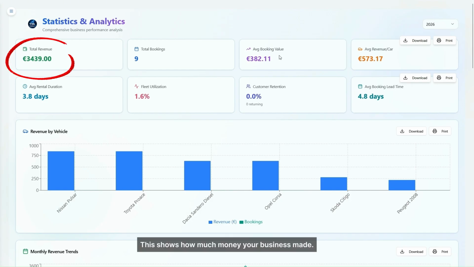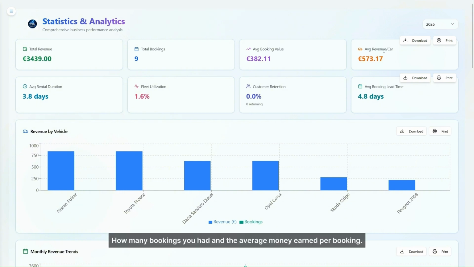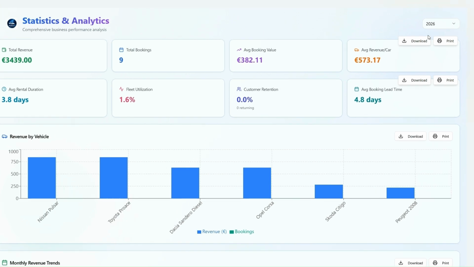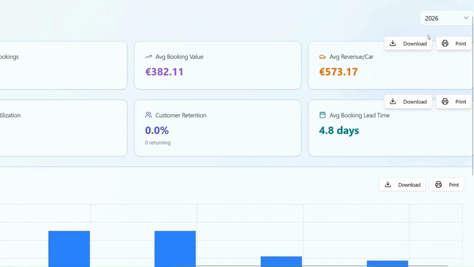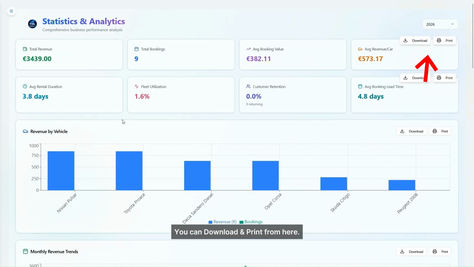This shows how much money your business made, how many bookings you had, and the average money earned per booking. You can download and print from here.